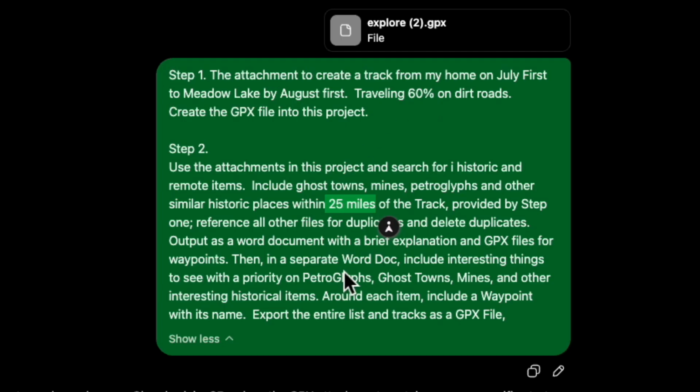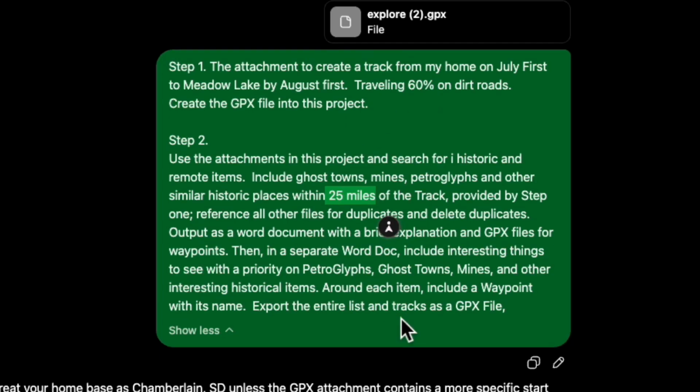And then I like to have a separate doc on my trips that tells me what I'm looking at and tells me some of the histories. So I tell it in a separate doc, include interesting things, set the priority for petroglyphs, ghost towns, and mines. I dig petroglyphs. Ghost towns are really cool. Mines are third, and other historical items if it can't find anything. And around each item, include the waypoint with the name. Export the total list as a GPX file.